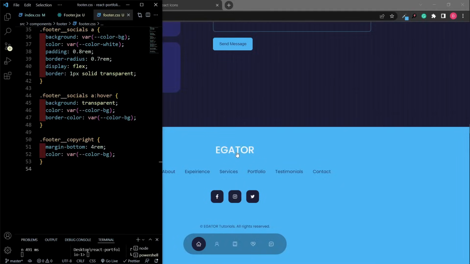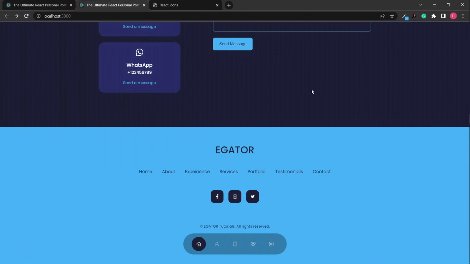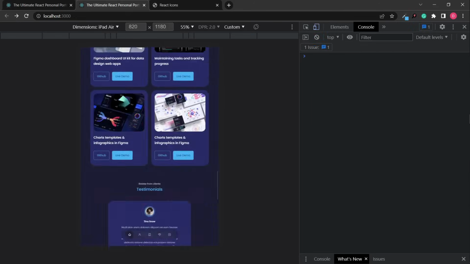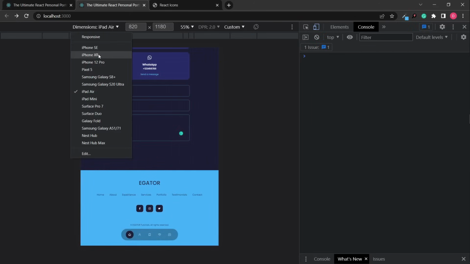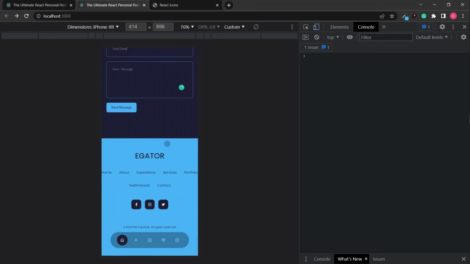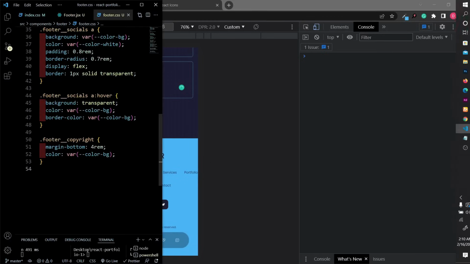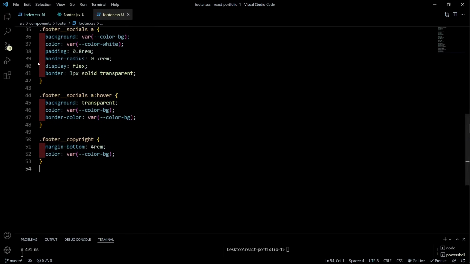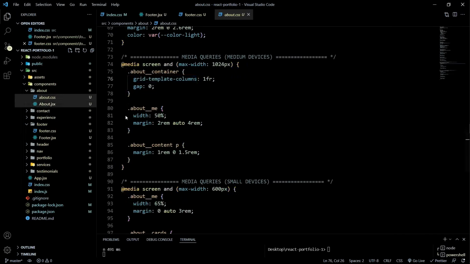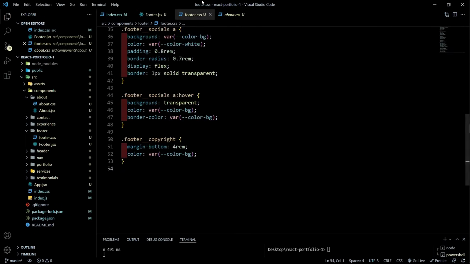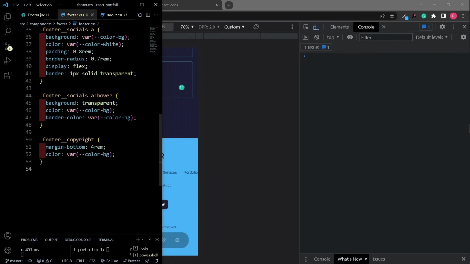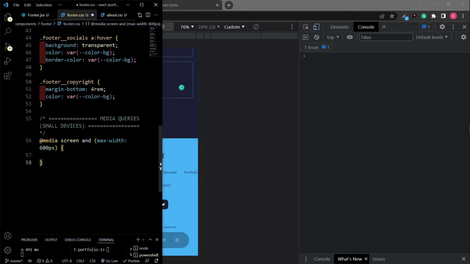Now let's see how this looks on tablets. So this actually looks good on tablets, but it is not going to look great on mobile phones for now. So let's have a media query for mobile phones. I'm just going to copy this, come in here and then paste it. Let me minimize that. Okay, so this is going to be the media queries on mobile phones.